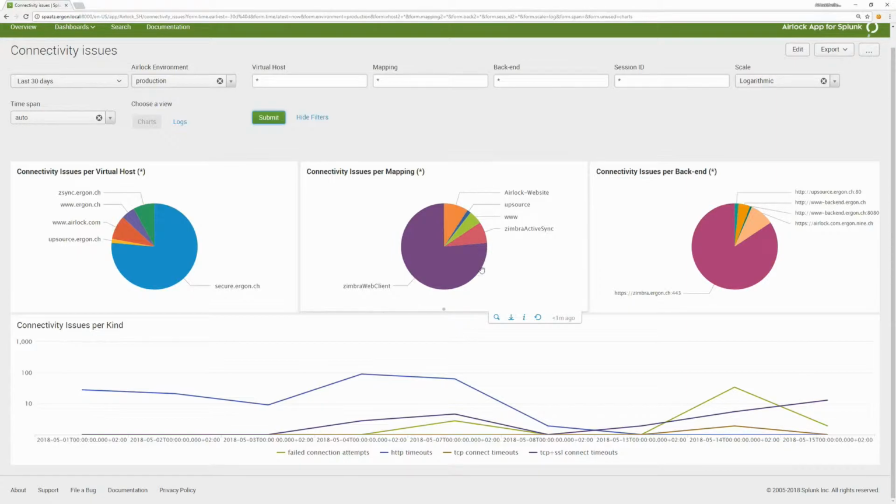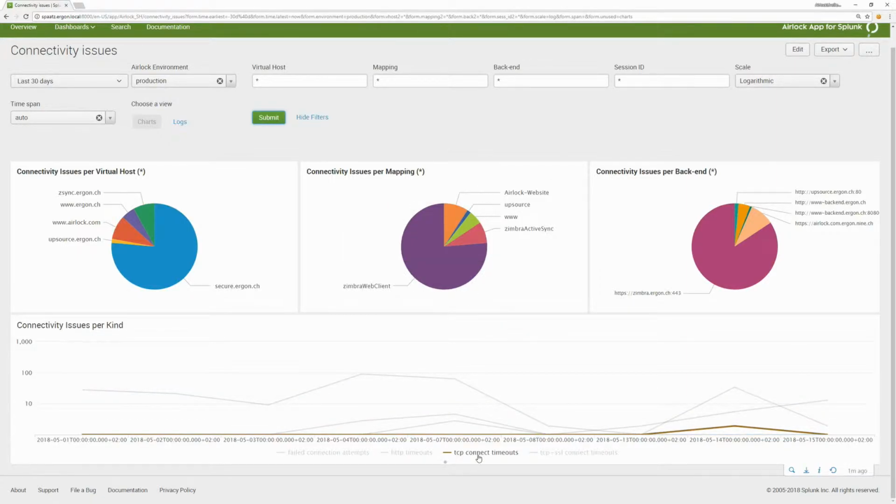There are 4 different connectivity issue types. The brown line shows TCP connect timeouts. That means that all TCP connections that could not be established are counted. The purple line on the right side shows SSL connect timeouts. It is similar to the TCP connect timeout, but shows SSL connections that could not be established.